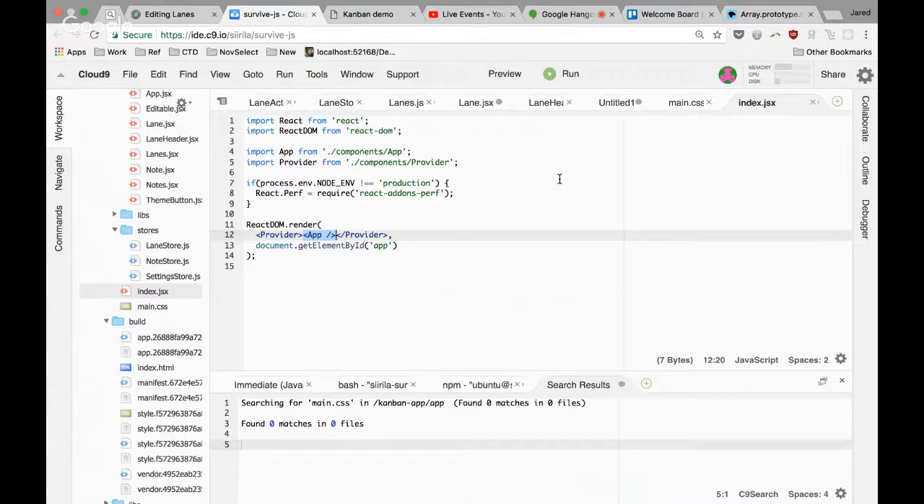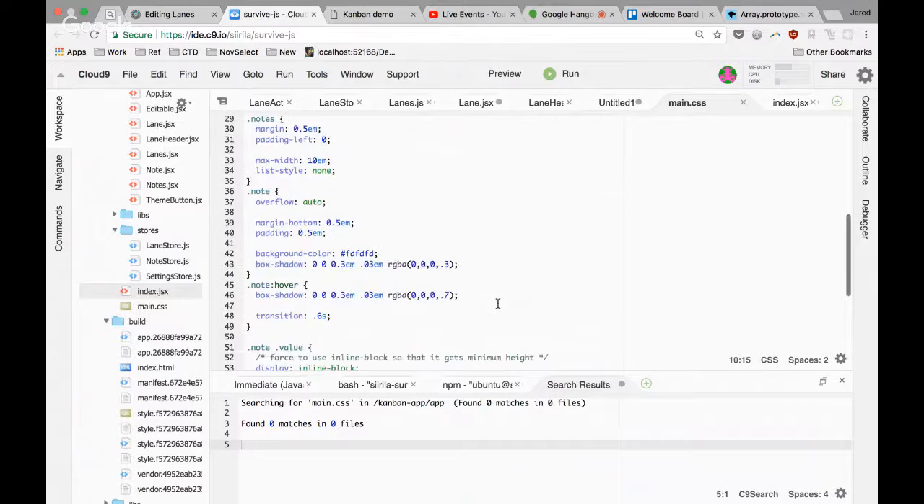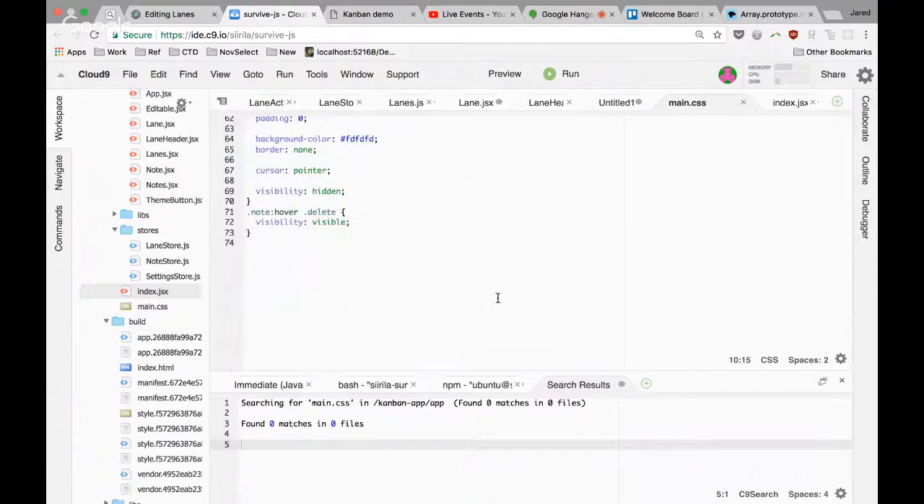What was the question? He was just saying that he doesn't like all the CSS sitting in one file. Like this main.css is getting large and complicated, and so instead he broke it out into separate files and imported them in here, which you can do.